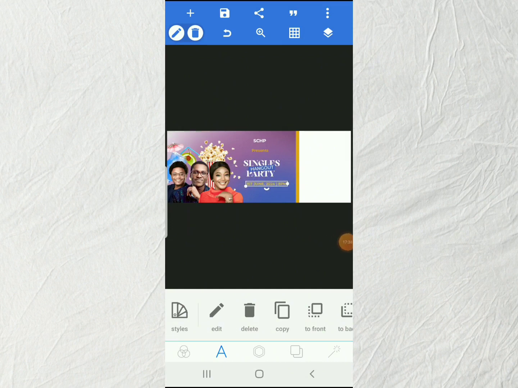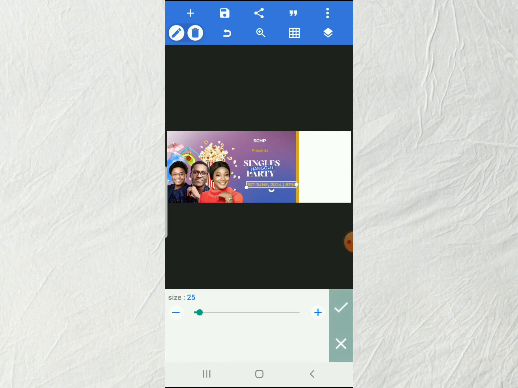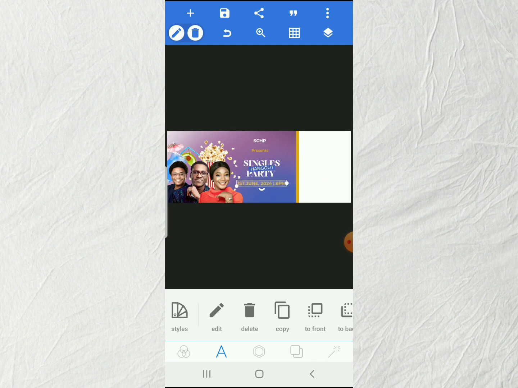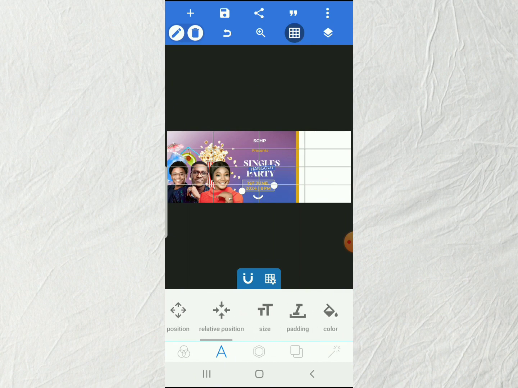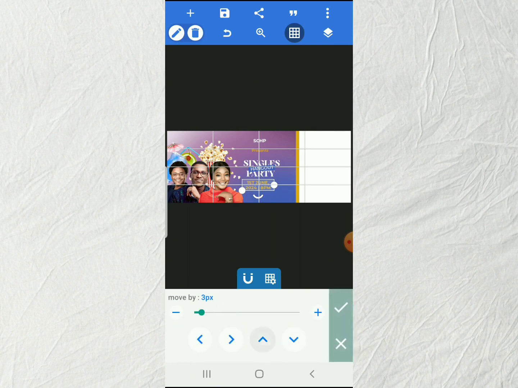All right, you bring it here, but you're going to increase the size. After increasing the size, you come to alignment, and you're going to use center alignment. Okay, use this to make sure that it is properly aligned. All right, perfect. So we'll have something like this.